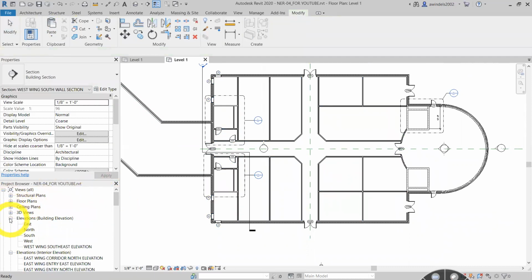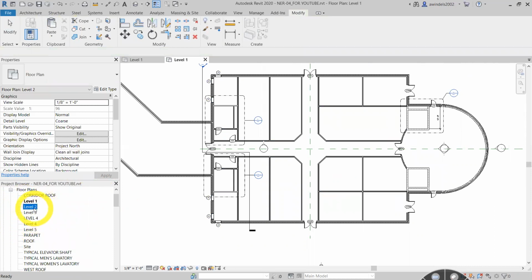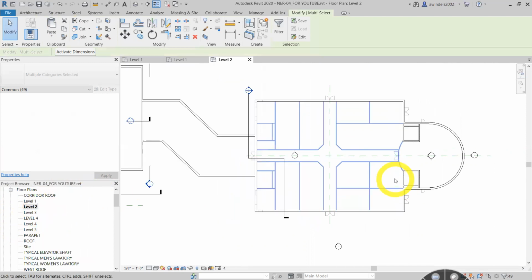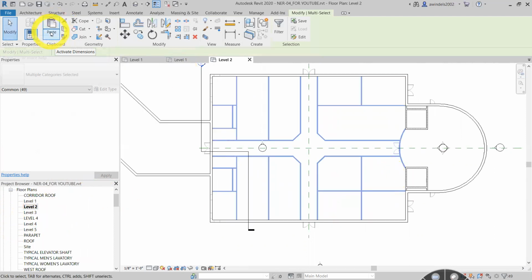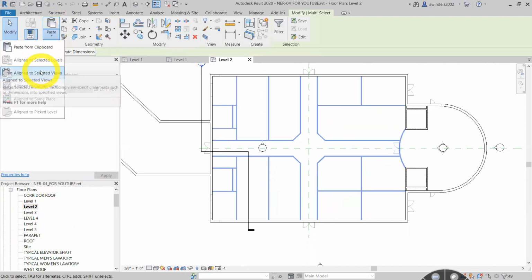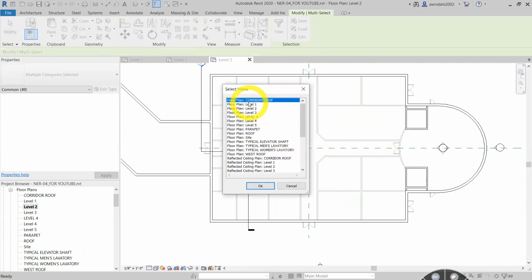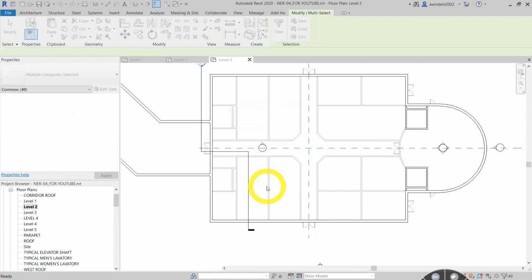With my tags selected, sometimes it doesn't let me paste unless I go into level 2. So I'm in level 2 right now. Line to selected views. I'll just say floor plan level 2. And let's do all 3, 4, and 5. I have an extra 4 in there. That's a mistake level. I want to delete that one out.